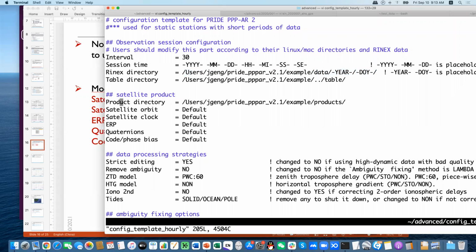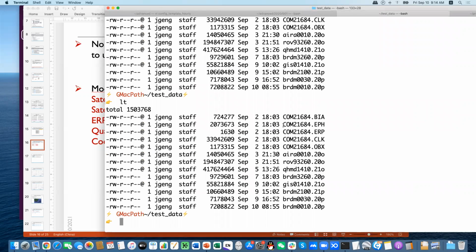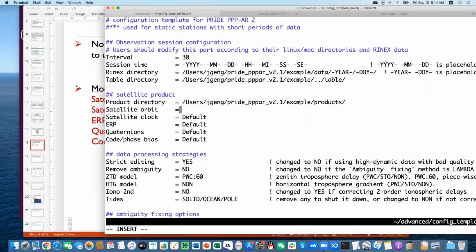Okay, we got it. Now we come to the most important part, the default. But here, because we want to use COM product, we cannot use default. The default means we are going to use the Wuhan University product. If you want to use COM products, we have to change this one by one. You manually, for example, copy this orbit file here. Copy them one by one.